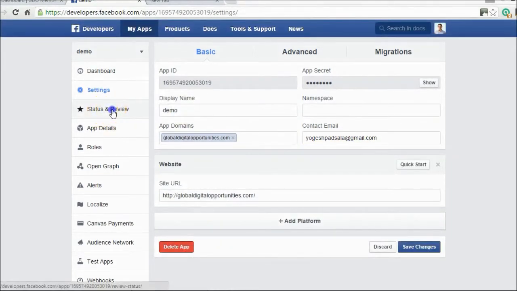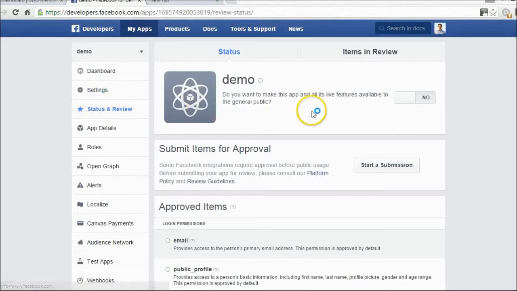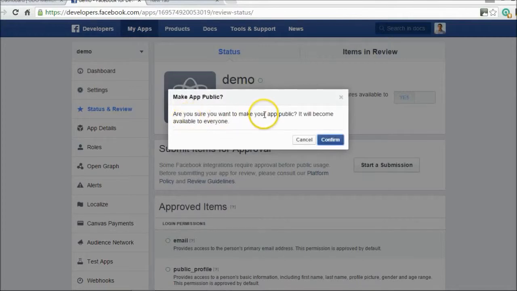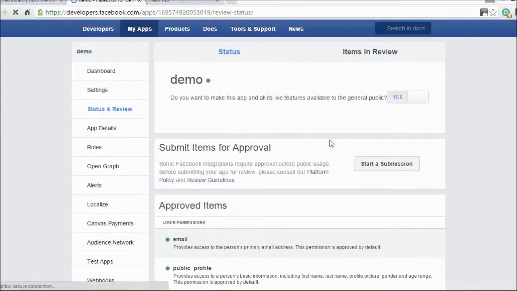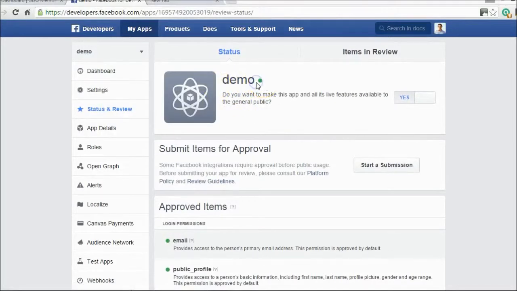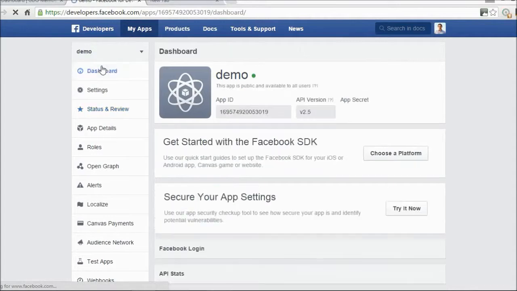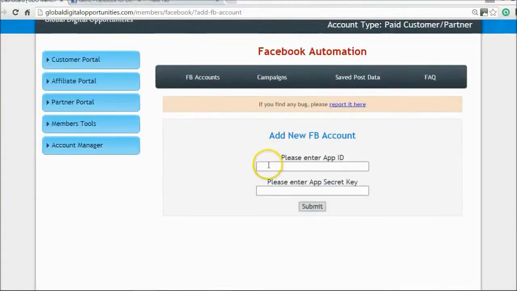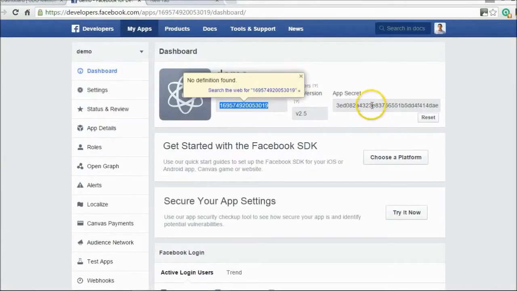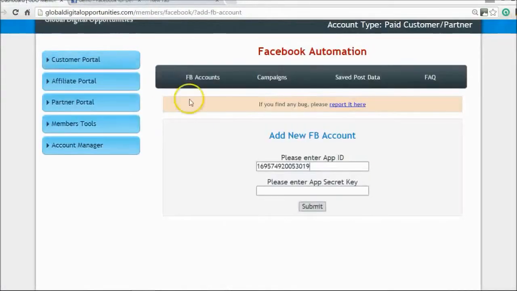Now go to status and review and click no, which makes it yes. Are you sure you want to make your app public? It will become available to everyone. Confirm. Now once this is done, the app will be public, and now you can use the app ID and app secret. These are two things, and you can just copy and paste them here. Take this one and paste it here. Submit.